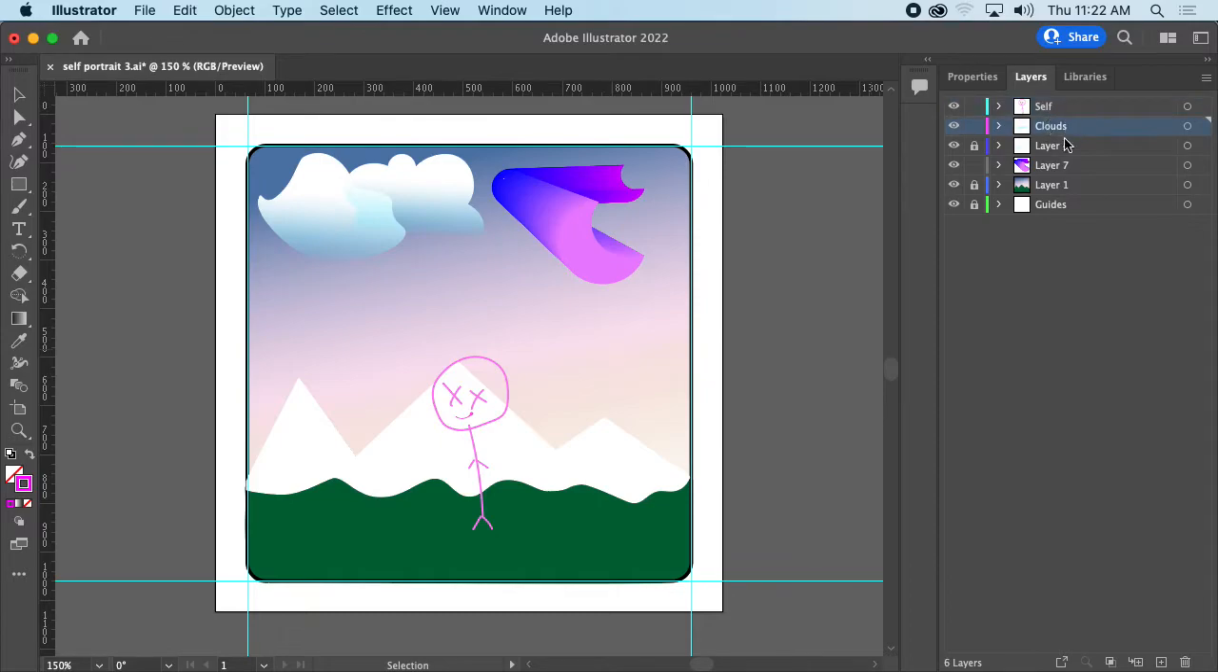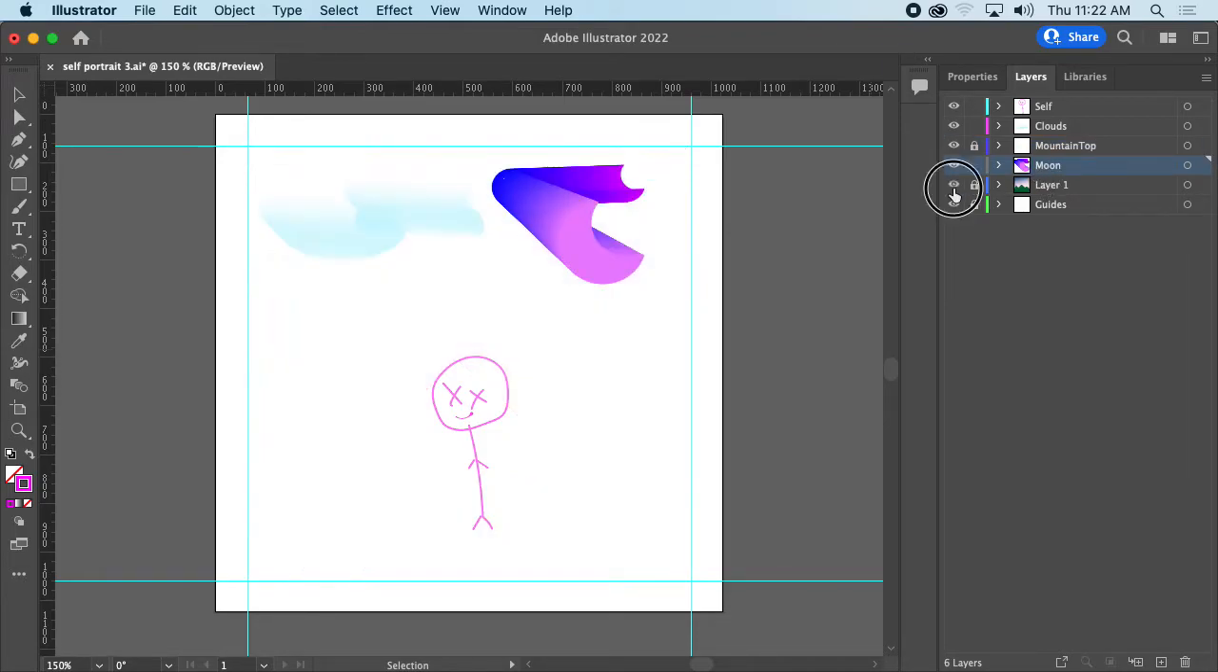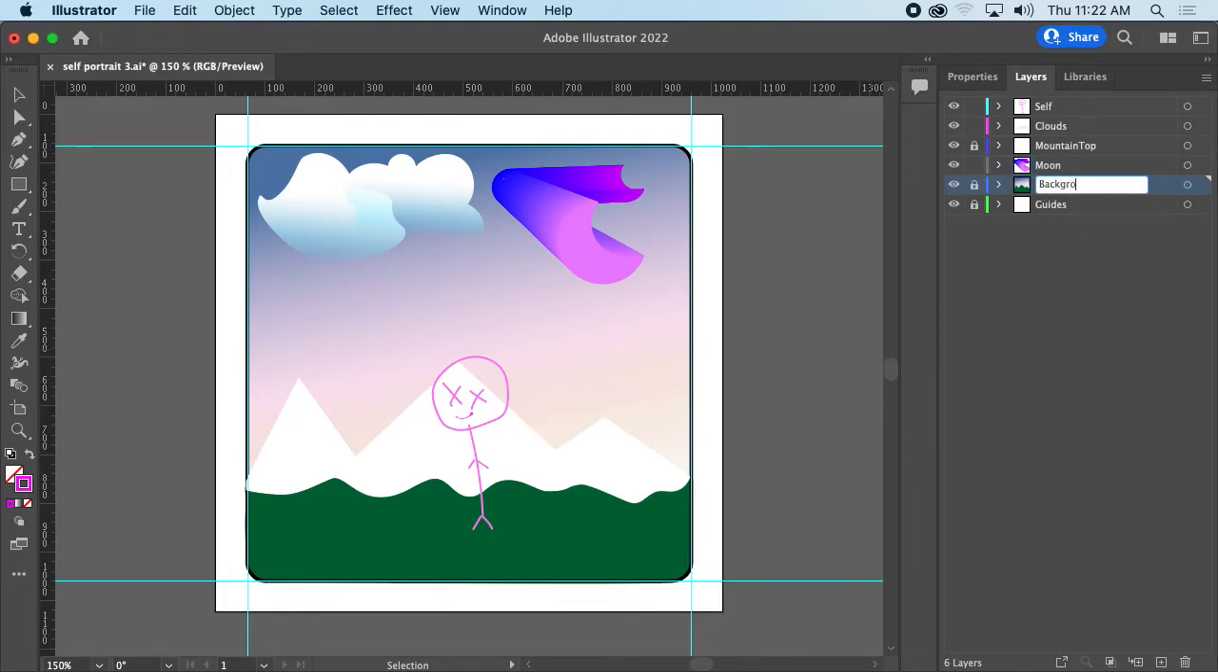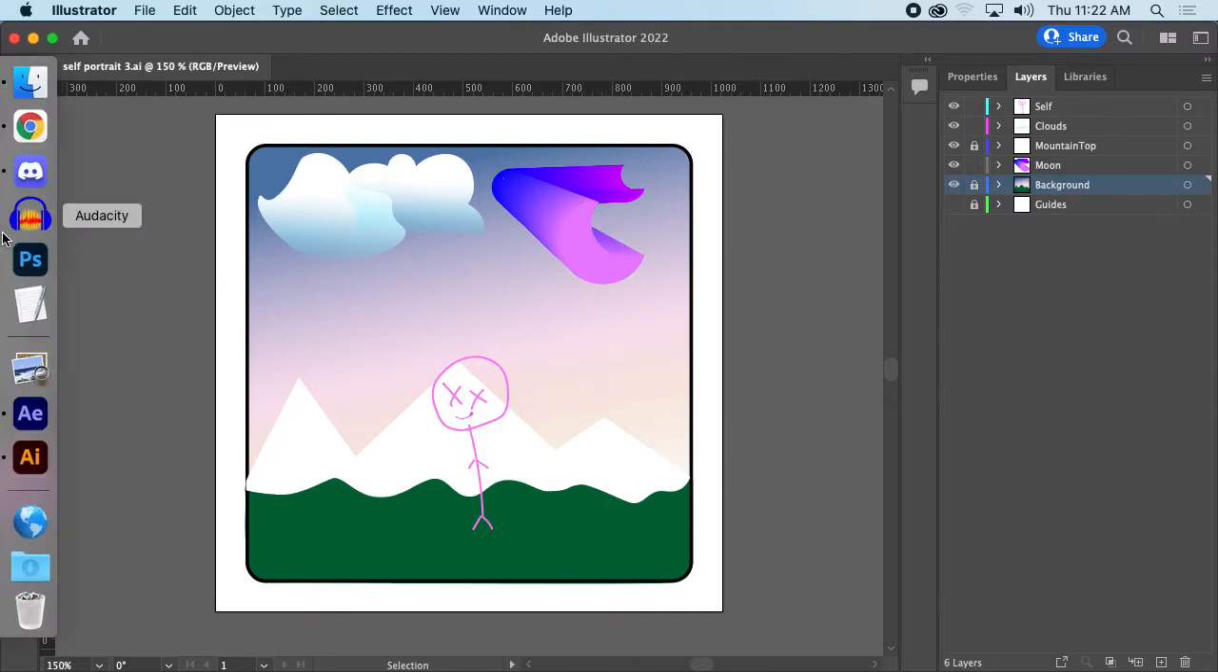So I have self, clouds, layer 4. I don't know what that is. Oh, that's like the mountain top. Layer 7 is like the moon. Layer 1 is the background. And I don't need the guide, so I'm just going to hide those. Okay, so I want to make sure that I have actually good names for my layers before I import it into After Effects. Okay, so I've got that here, and so I'm going to go back to After Effects.